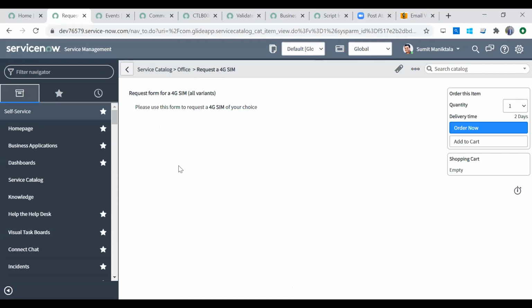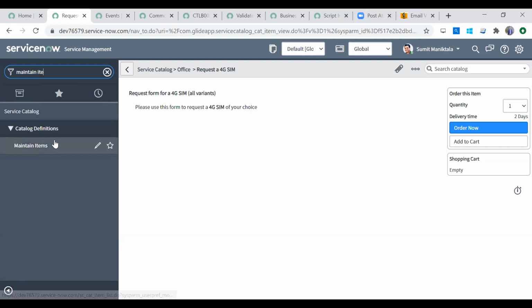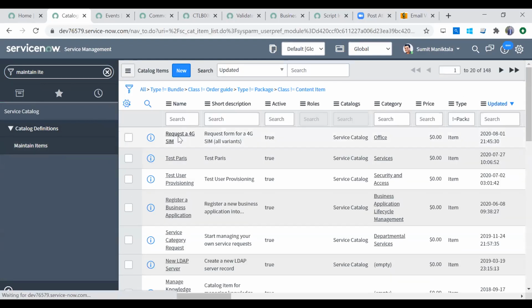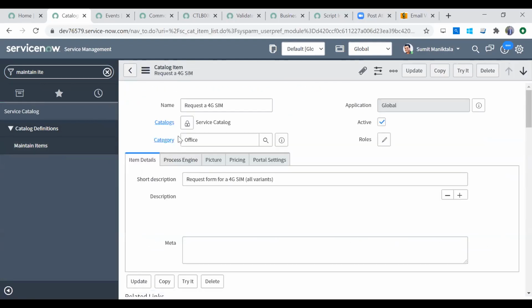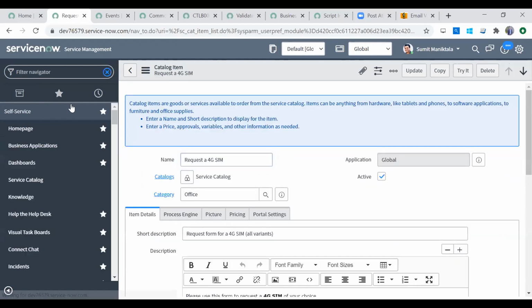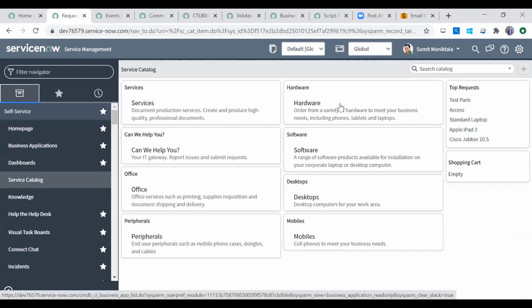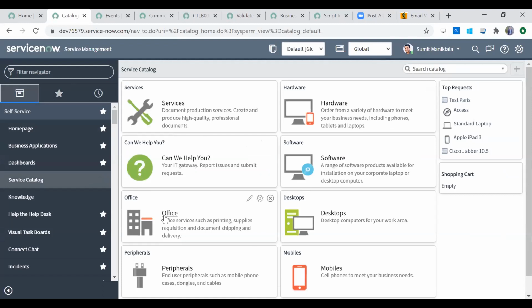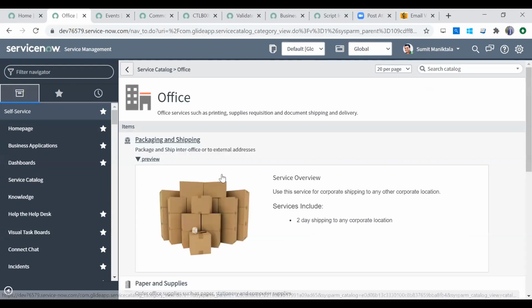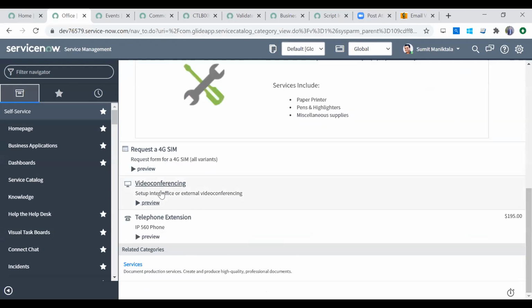Maybe I want to add a field or two in here. So again, I have two options. I can go to maintain items, search for my request from there and open it. Maintain item is on the top. The other way is while you're on the catalog itself as an admin. It's just an admin feature; not anybody can go and modify a request.